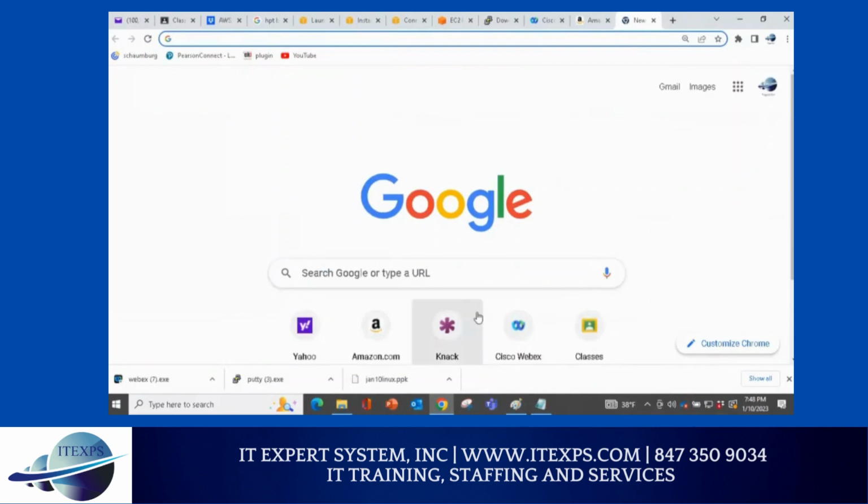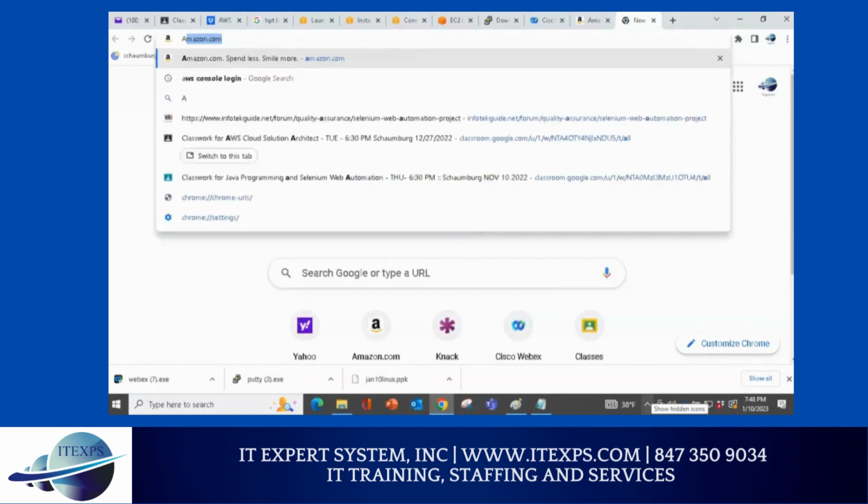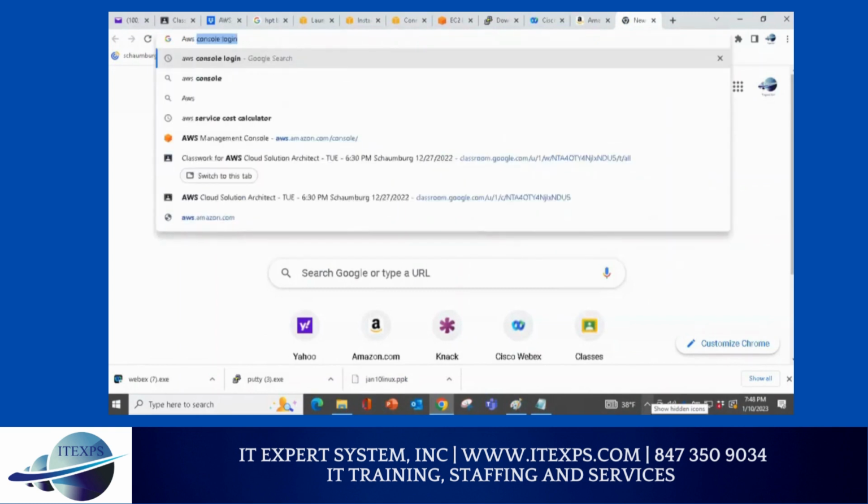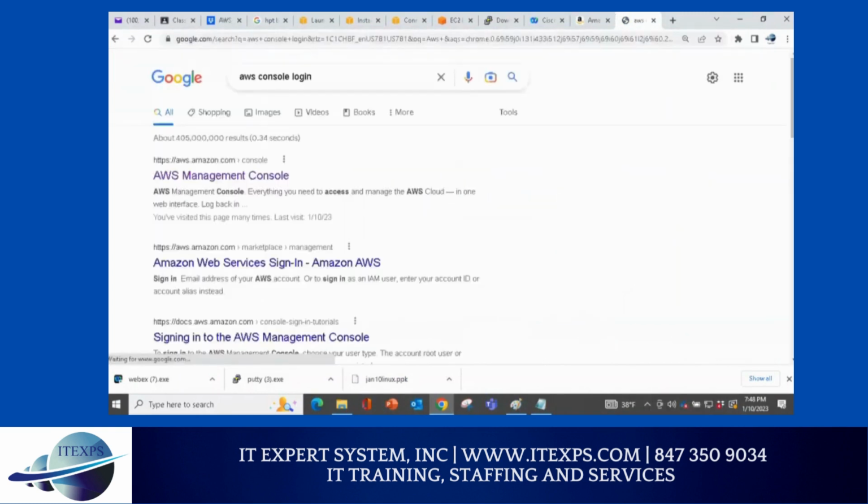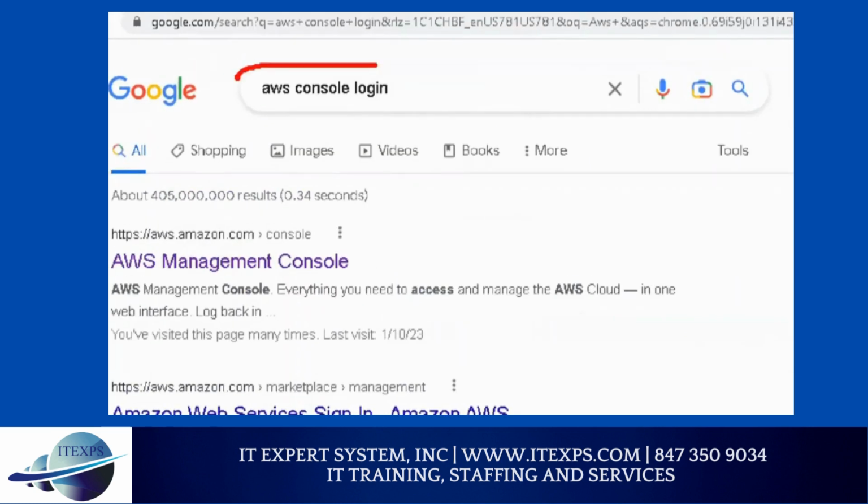So go to Google and then search for AWS console login, right? AWS console login. Look for AWS console login. So console login, right? Make sure you all follow that.